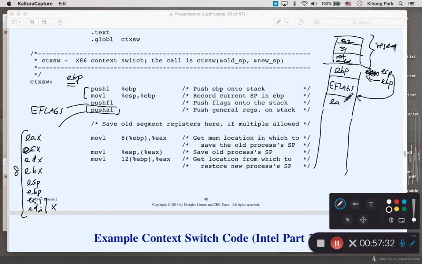It saves them: EAX, ECX, EDX, EBX, ESP, EBP, ESI, EDI. All of these 8. And then, of course, where does ESP point to? Automatically, after this instruction, the hardware updates ESP to point to the last one, to the beginning of this. So that's where we are at after these 4 instructions.